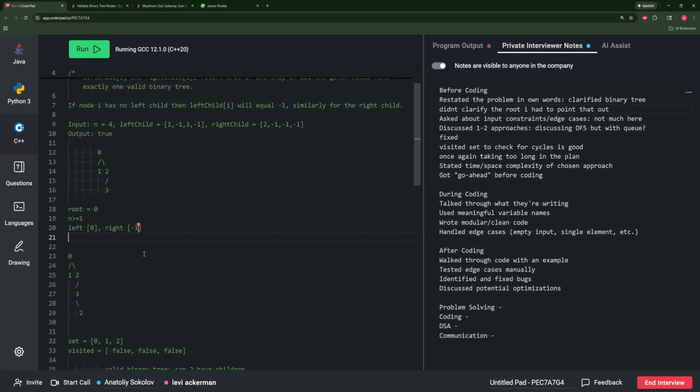Maybe we could have a check that if n is 1 and both left and right have different values, we could return true in that case. For example, this is invalid, right? So how would we know, for just a generic array, what the root can be? Is there a valid root? Is there not?